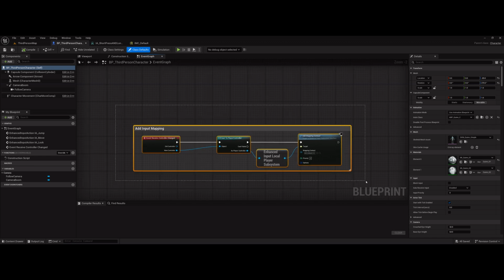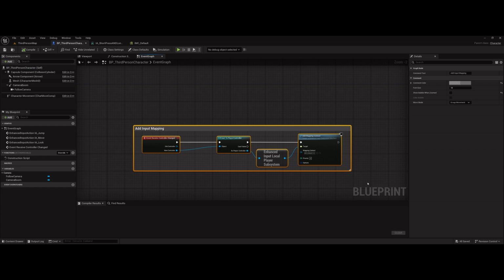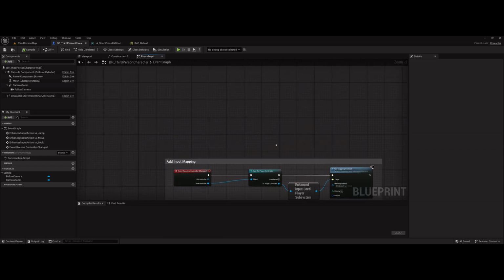This code will already be here to link the input mapping with the character. But if you're using a different input mapping or a different character, make sure you include this code or the rest of this will not work.